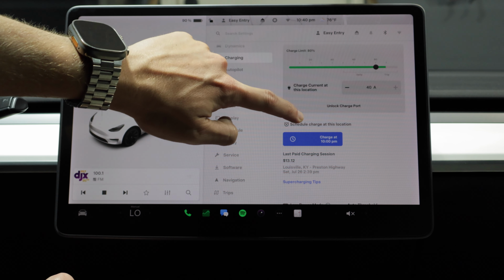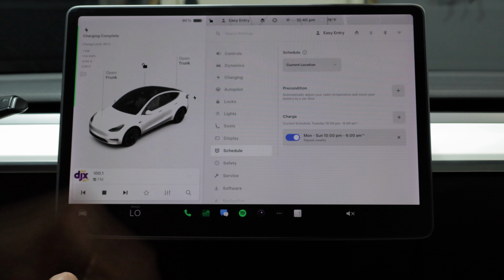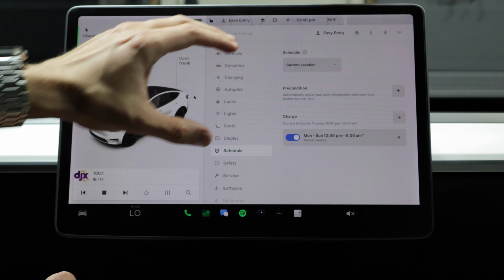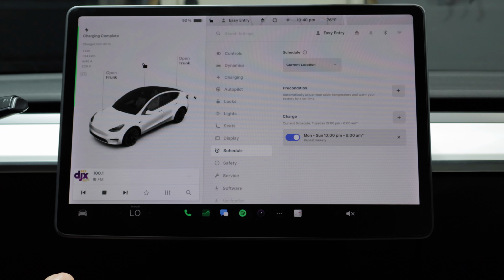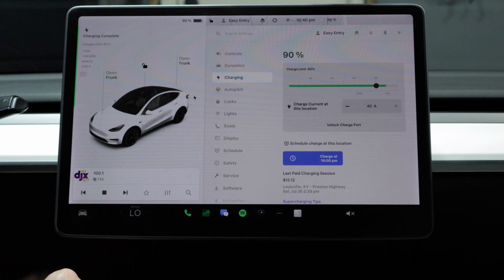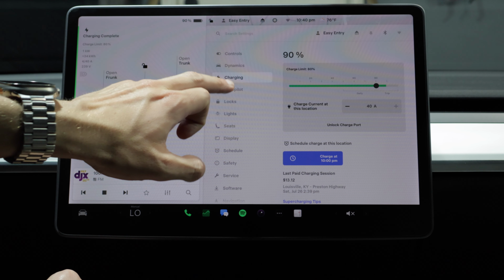This is also where you can schedule charging. So I have it at my location, which is my house. It's set to charge every day at 10 o'clock to 6 a.m. because that is when our off-peak hours are for charging. So pretty cool, you can set your schedule there.